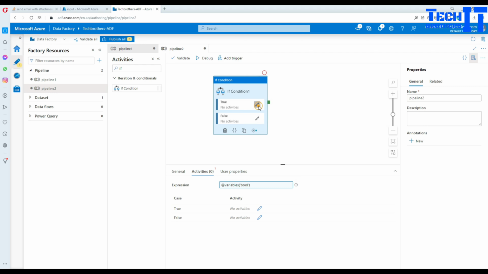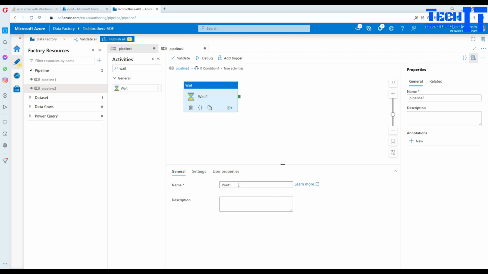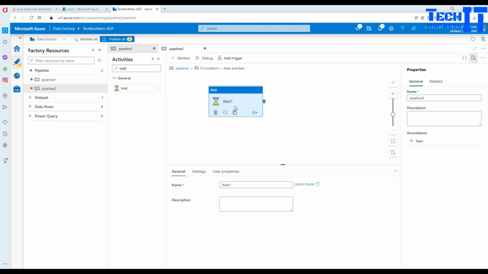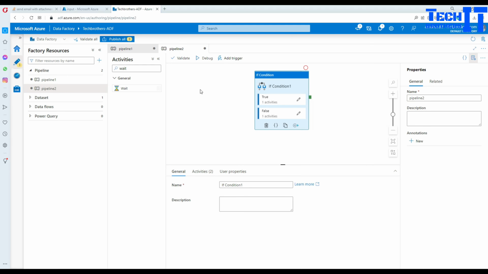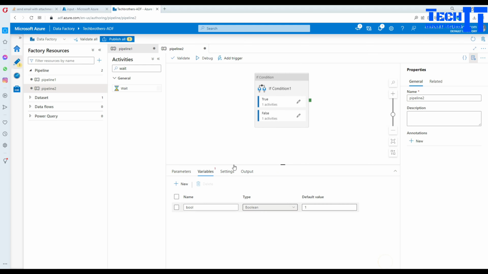Now you want to test whether my true part will run or not. So you go to true, and you use a wait activity here, and say run on true, okay, and then you go back to the if condition, and go to false, and say I want to test that, so you run on false. So you build those pipelines and you have to test them, and see, boolean parameter should be a valid boolean. Okay, so that's not valid, so let me see if I can say true.